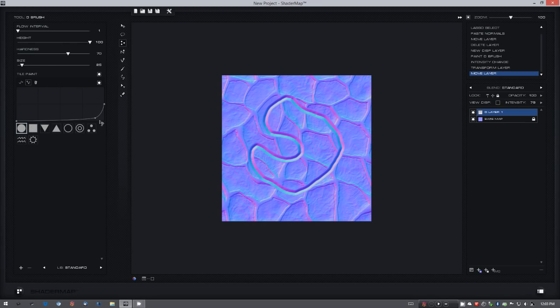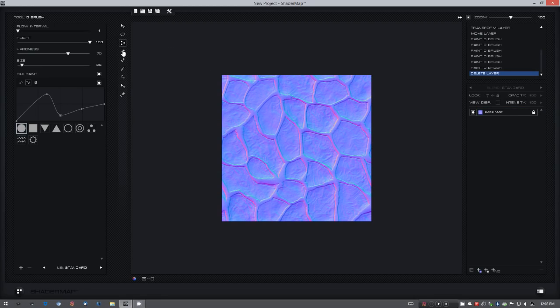You can control the shape across the surface of any displacement brush using this curve. Show you a couple different examples. And some radical example. All right, I'm going to delete this layer and move on to the next tool, which is the normal brush.